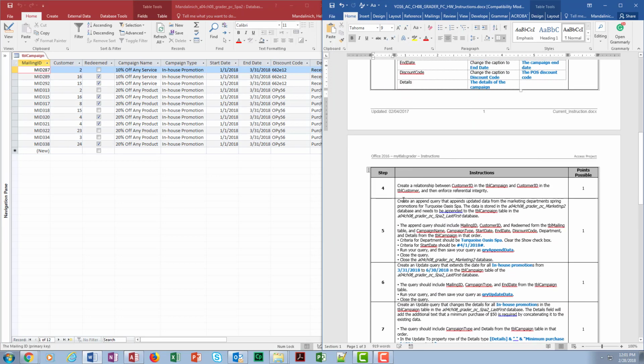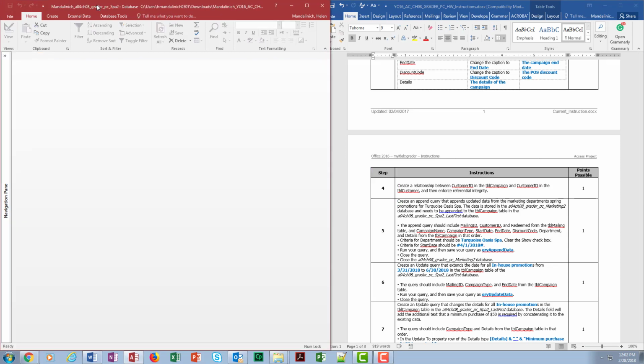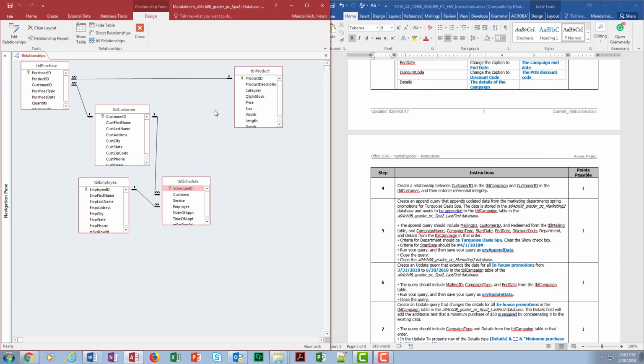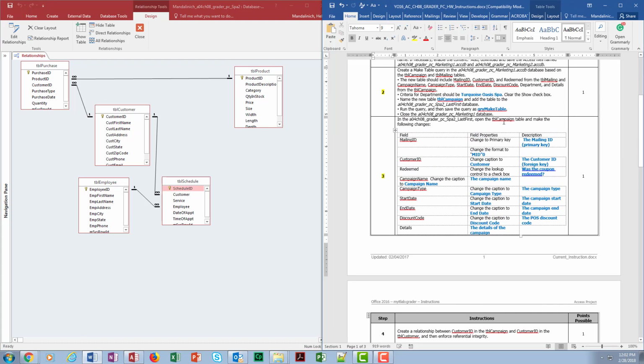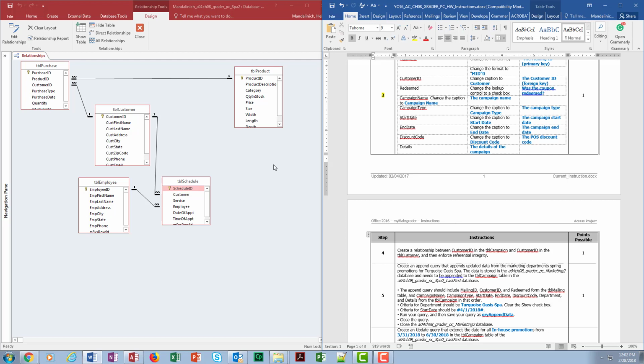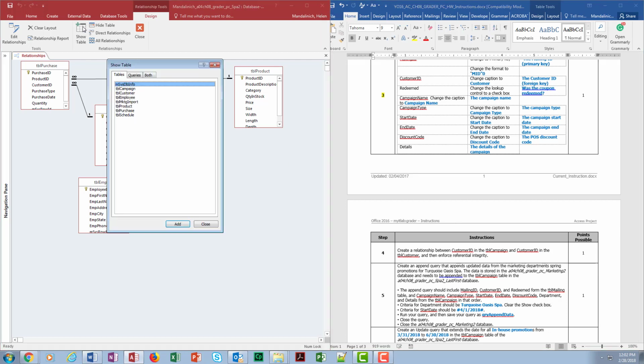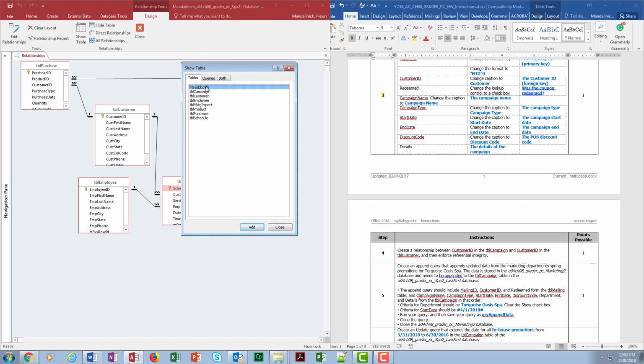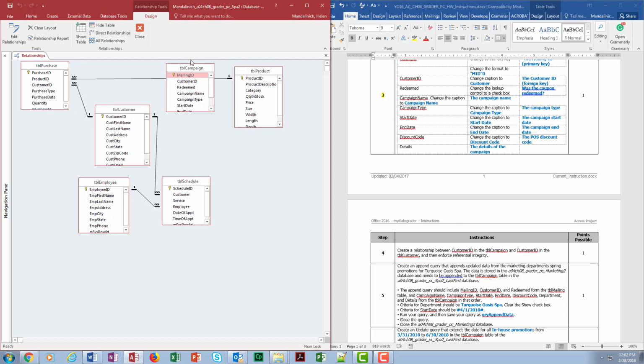Okay, now let's look at 4. Create a relationship between customer and the campaign, in the campaign, customer ID and customer. In order to do that, I need to close that out and then go to my database tools, relationships. You can see there are some relationships already built, but we have a new table, table campaign, which we don't see here because it's new. So I need to do show table. It brings up my list of tables and queries, and I find table campaign and add it, and then close. There it is.